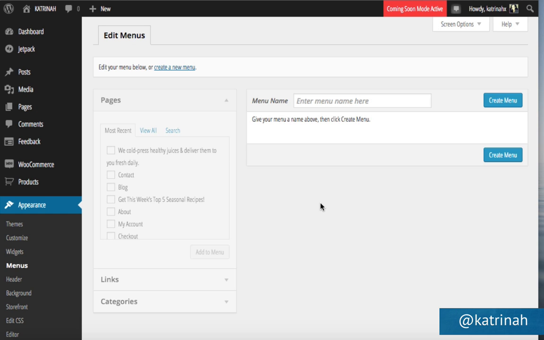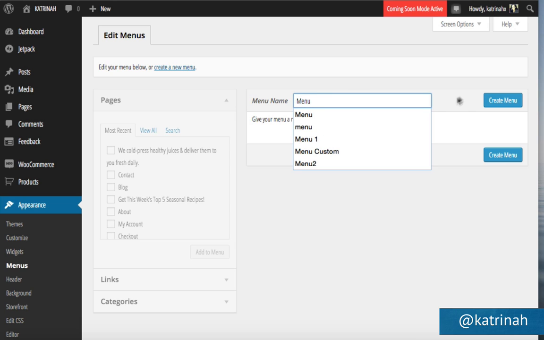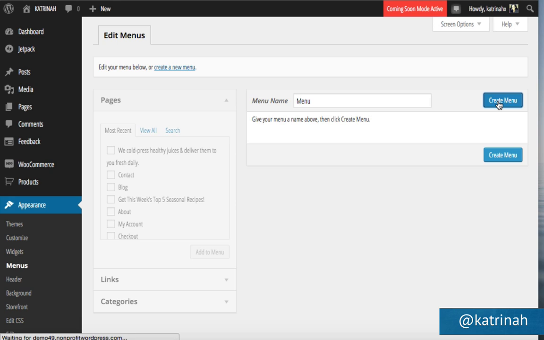Here on the Edit Menus screen, we can create a new menu by clicking on this link here that says Create a New Menu, or right here in the field where it says Enter the Menu Name here, we can give our new menu a name, and then we can click on this button here that says Create Menu.